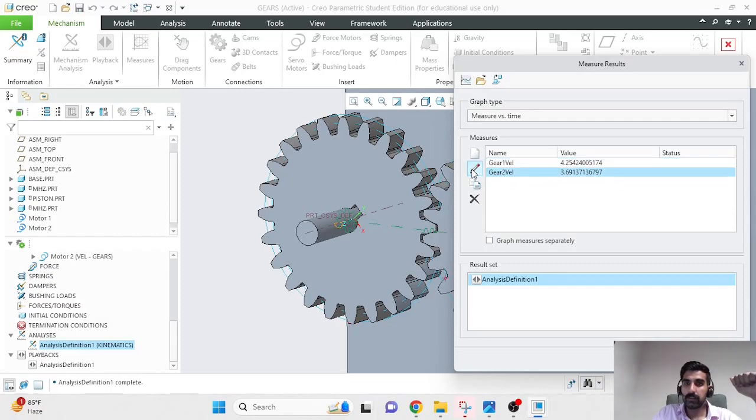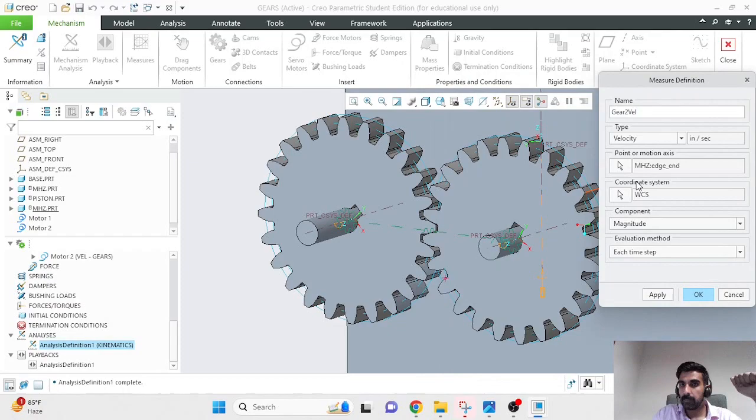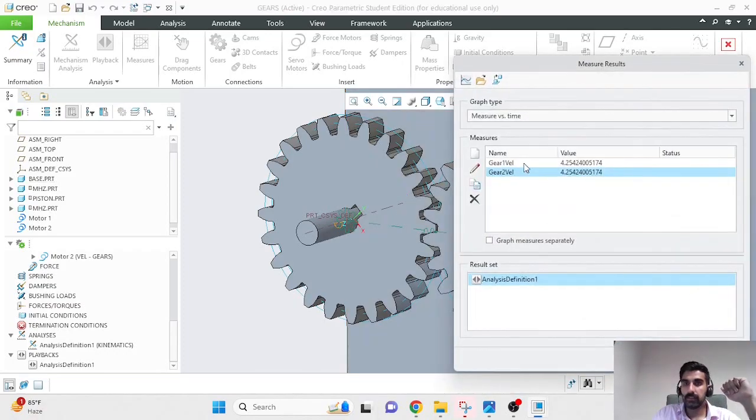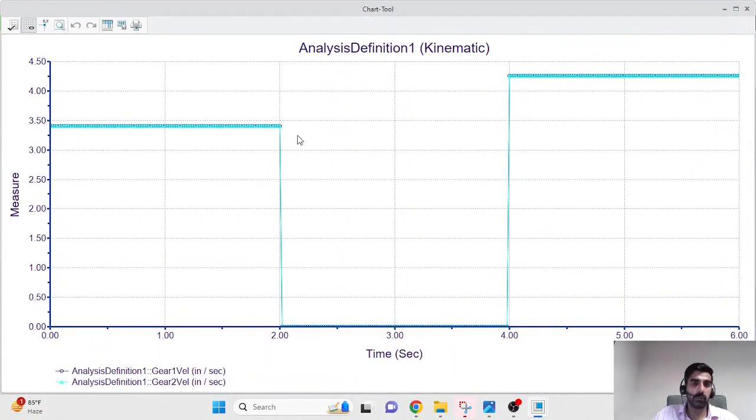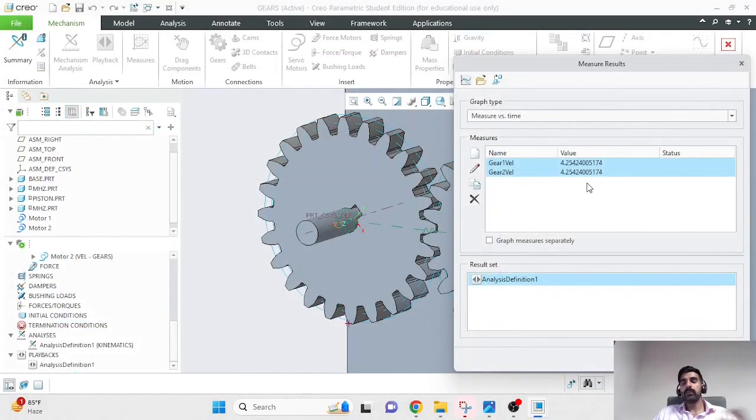Let's modify our point on gear 2. Instead of it being closer to the center, let's have it at the very circumference. Now when we rerun the analysis, these two should be identical, and that's what's happening now. So in this way, you can run your analysis, generate playback videos, look at different motion results, plot those results, export those results.